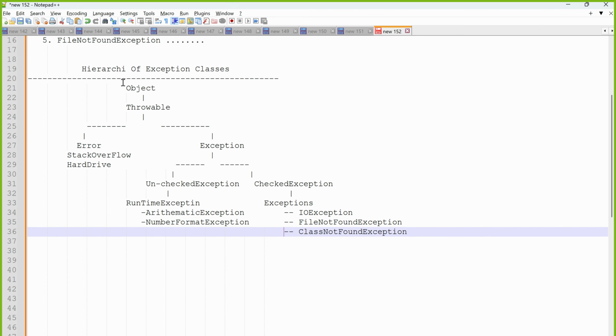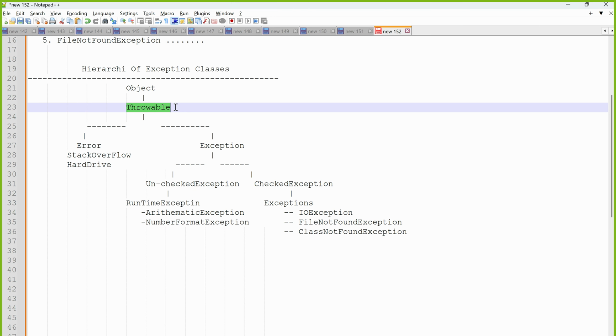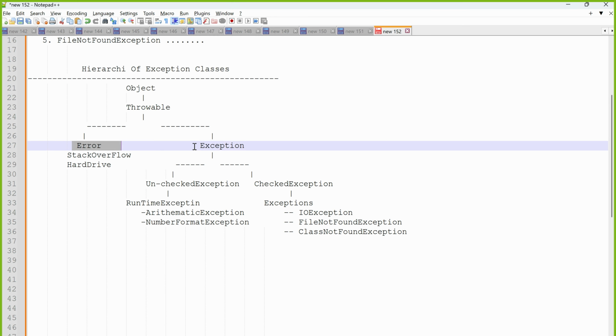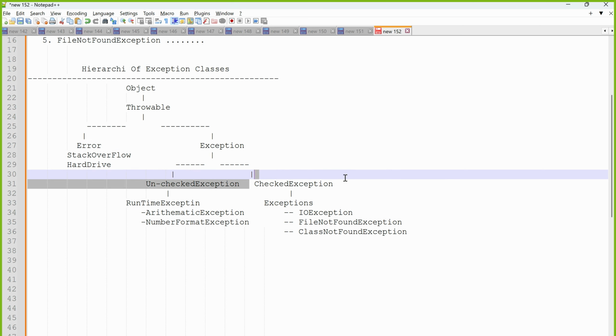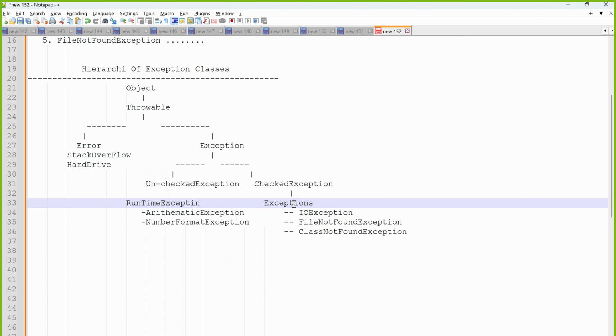See, this is the hierarchy of the exception class. The topmost for all the exceptions, Throwable, is the parent. Under this parent we have Error as a child, and we have Exception also as one of the children. Under the exception, we will be having checked exceptions and unchecked exceptions.